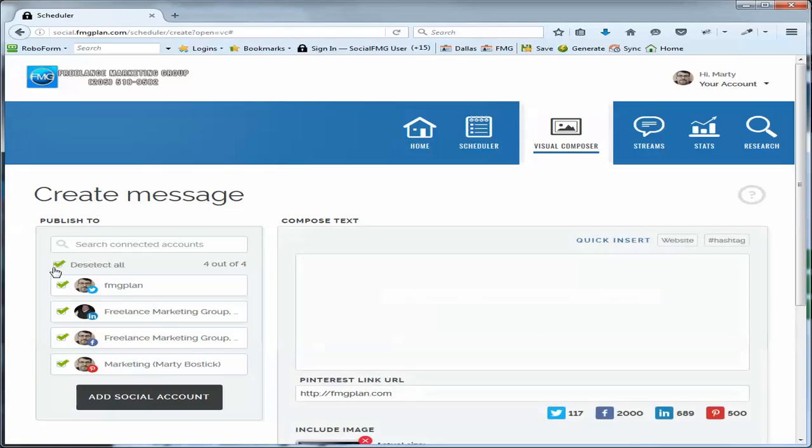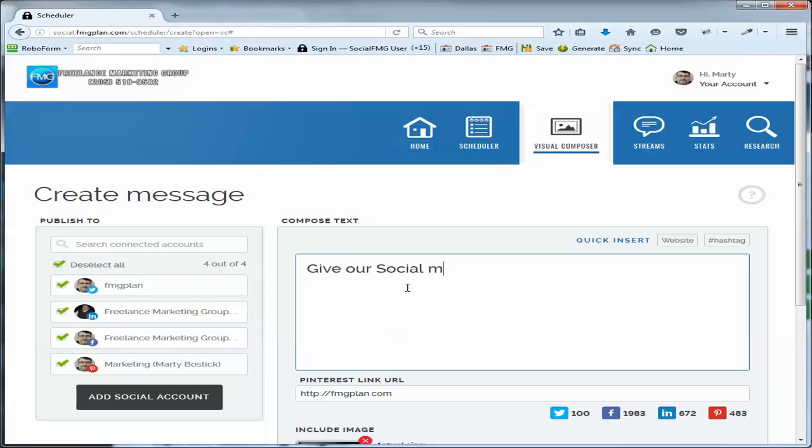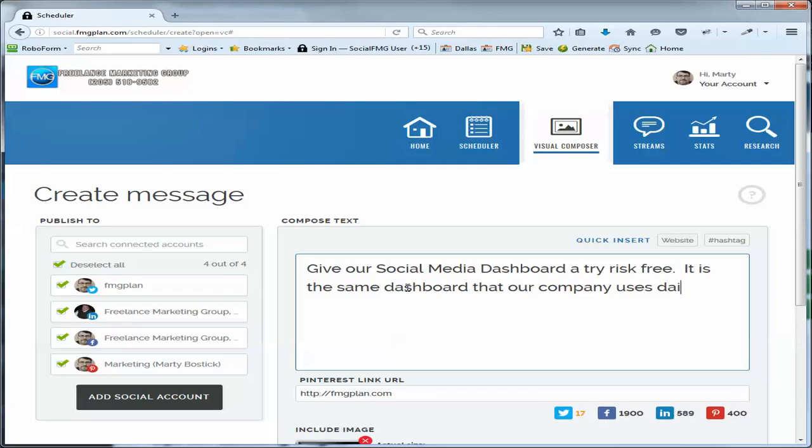I'm going to select all the accounts that I have profiles configured for. And I'm just going to put a message I want to put out here, and it's going to show me the remaining characters for each network as I type the message. Social media dashboard, try is free. It is the same dashboard that our company uses daily.